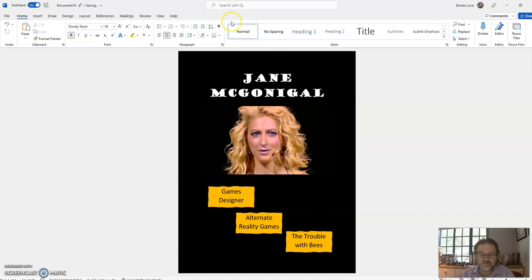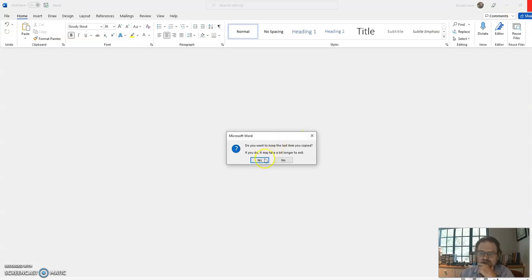Once you've saved your poster, remember that you open it up in Teams. So the autosave is on, and it says saving. So I've got to wait until it says saved. It now says saved, so the document is saved. So I can go and click the X in the corner to close it.